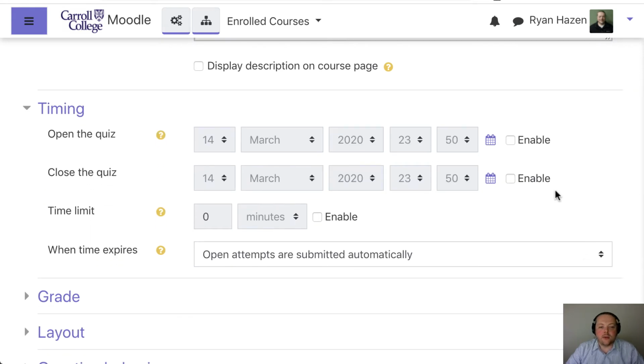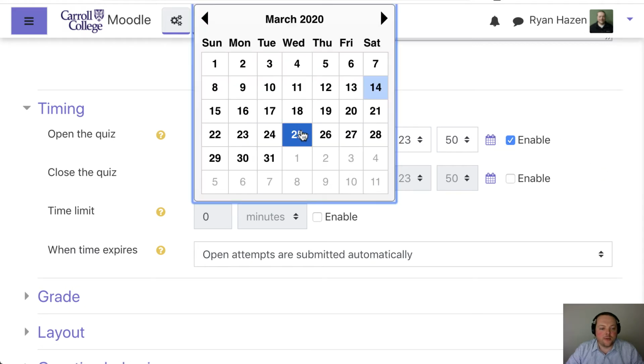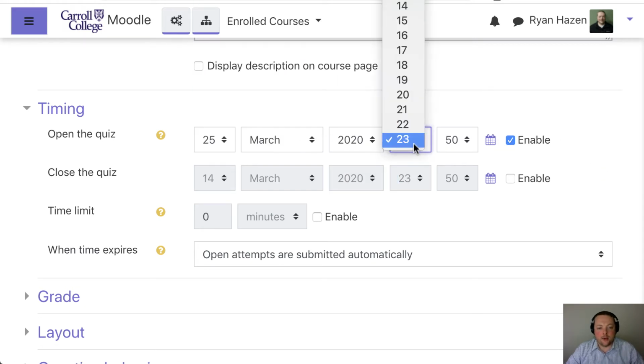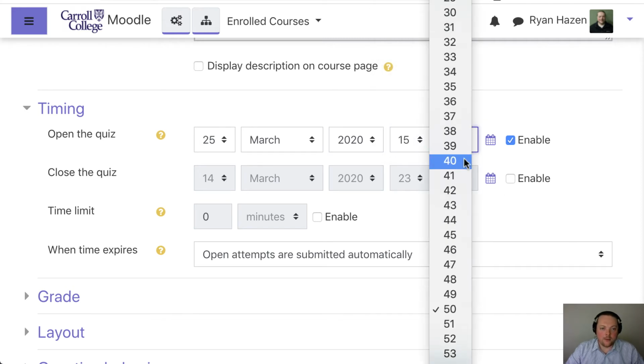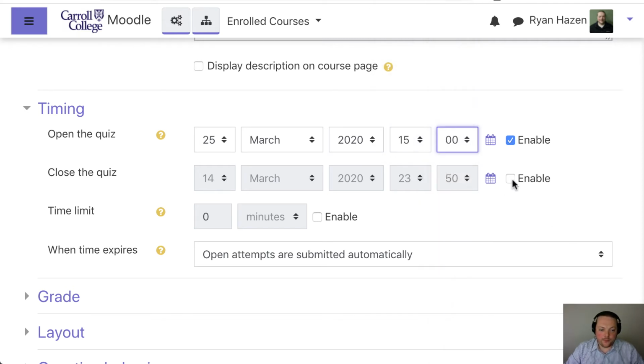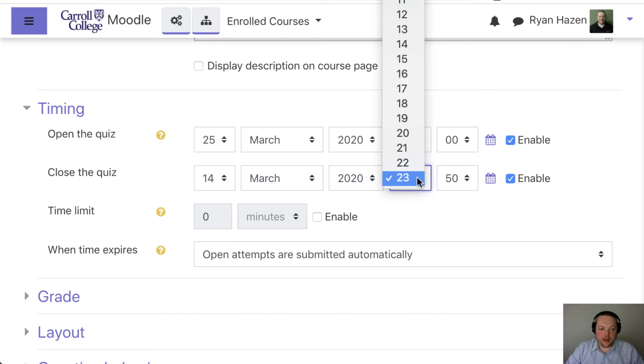You can see that we can set a time to open the quiz. For example, I'm going to go on March 25th, 2020. I'm going to open that quiz at 3 p.m. And then I'm going to also close it at 4 p.m.